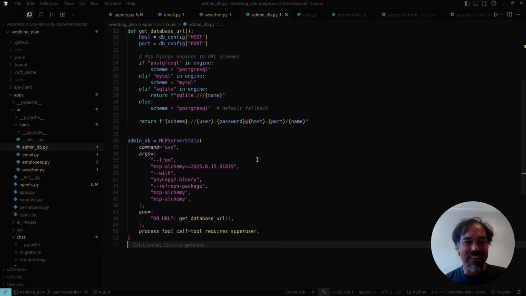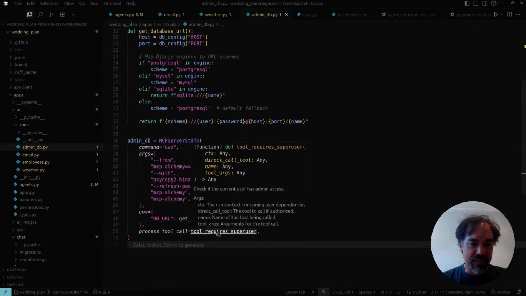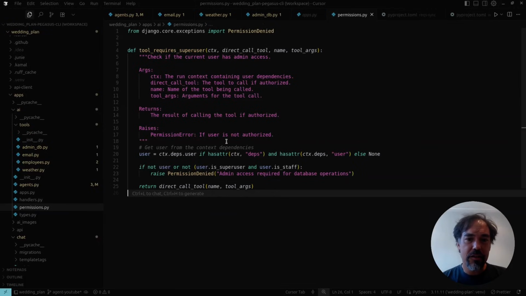So it's quite dangerous to give raw database access to an agent. MCP Alchemy does, I think, require you to be read-only, so it will never update or insert in your database, but you still don't want to expose this to any users. And so in this case, we are adding this tool requires super user call, which again will check those dependencies that we're passing in, and it will confirm that there is a user and that the user is a super user and on staff. We'll only allow them to call this tool if the user is a super user, otherwise they'll get a permission denied exception.